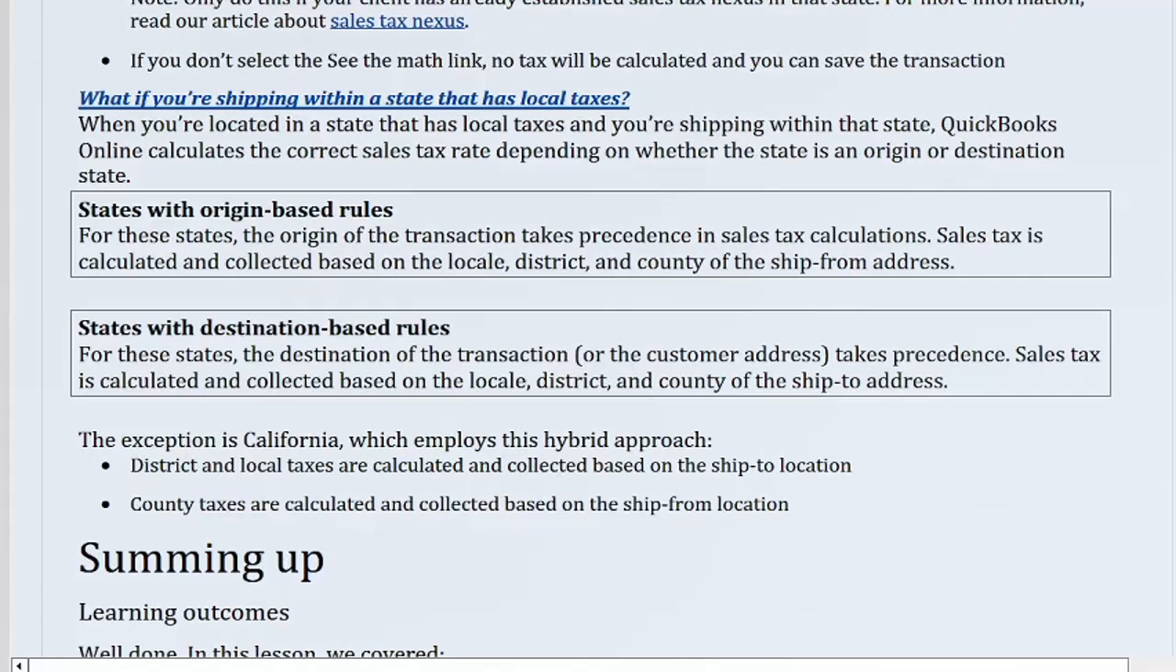States with destination-based rules. For these states, the destination of the transaction, or the customer address, takes precedence. Sales tax is calculated and collected based on the locale, district, and county of the ship to address. The exception is California, which employs this hybrid approach. District and local taxes are calculated and collected based on the ship to location. County taxes are calculated and collected based on the ship from location.